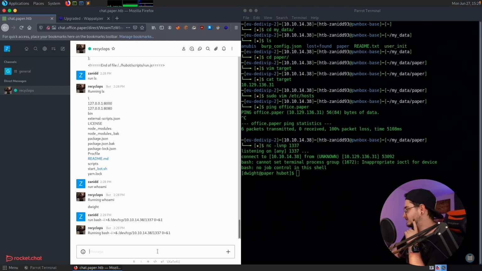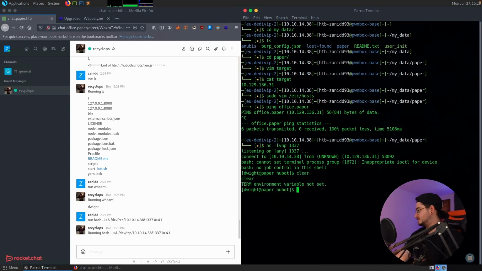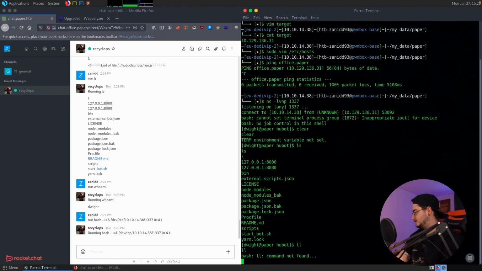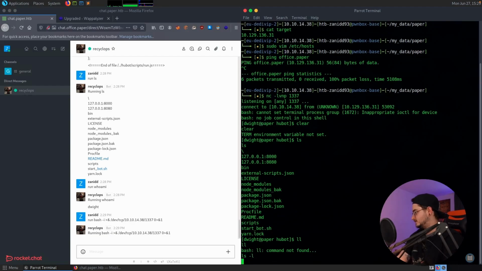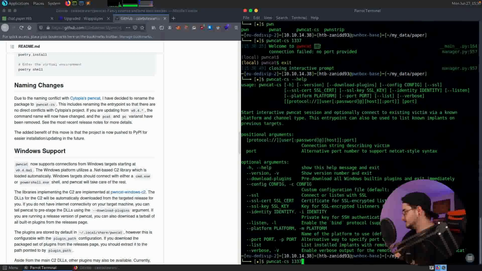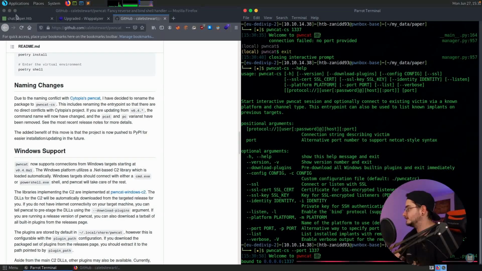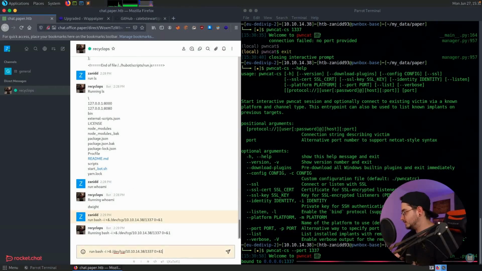So this looks great. Let's clear this up. Okay, no TERM set, TERM ls. What do we have in here? Okay, ls -l. Okay, I broke it. Let's actually run pwncat because it's just a cleaner way to do these things. Port 1337. Welcome to pwncat. And now let's just run this command again to connect to our pwncat. Oh no, did I break it again?